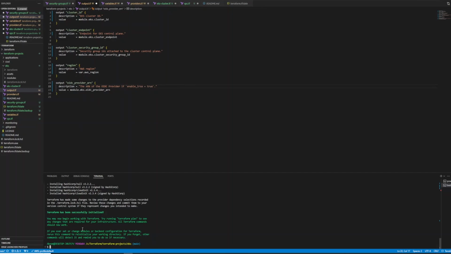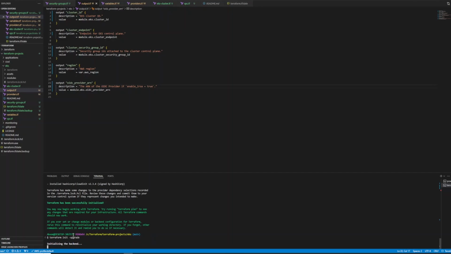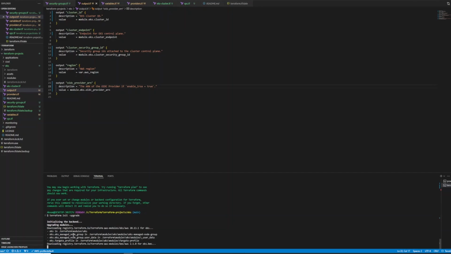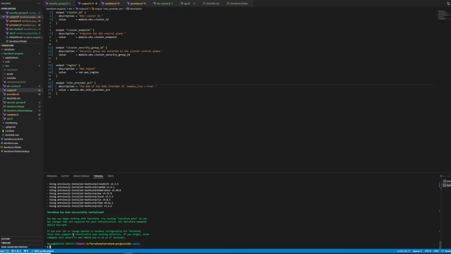So let's save all of this and Terraform initialize. You might need to add a Terraform upgrade as well. Okay, so that's initialized, which is great. So then we can Terraform apply. Actually, let me Terraform plan so you can see what's going on, and then I'll Terraform auto approve.